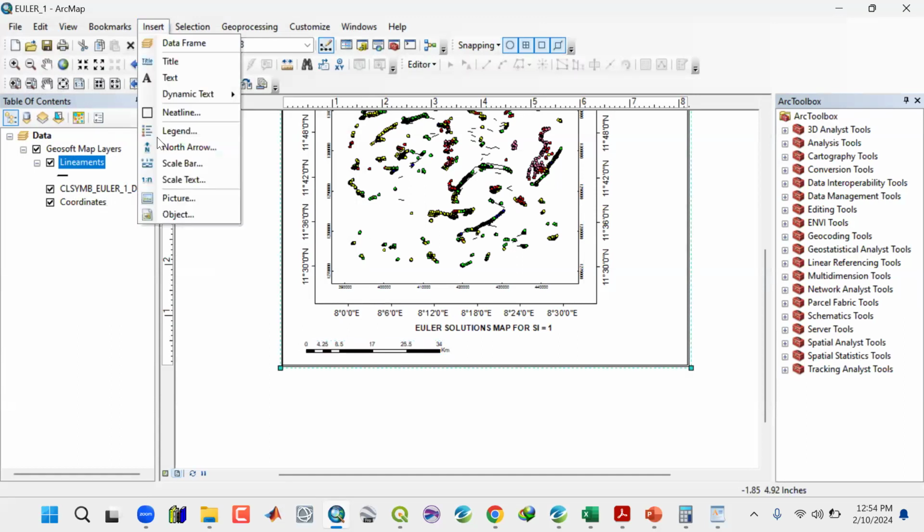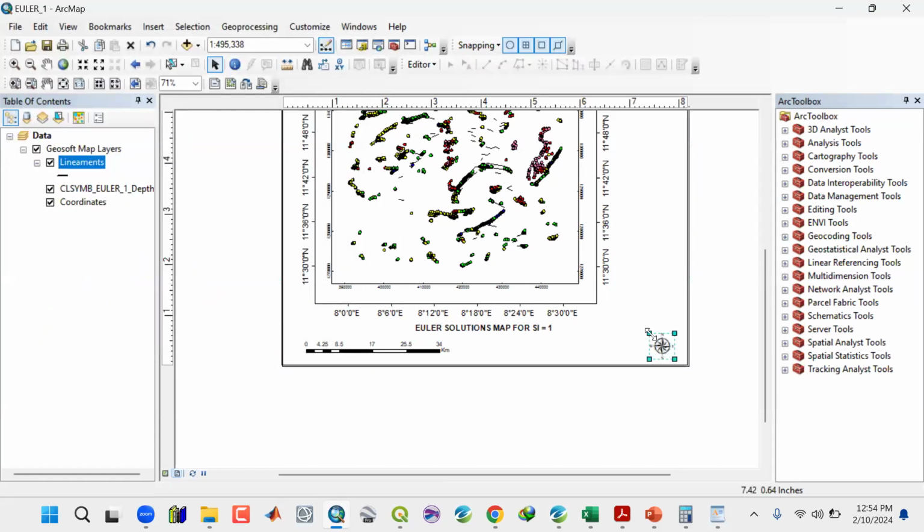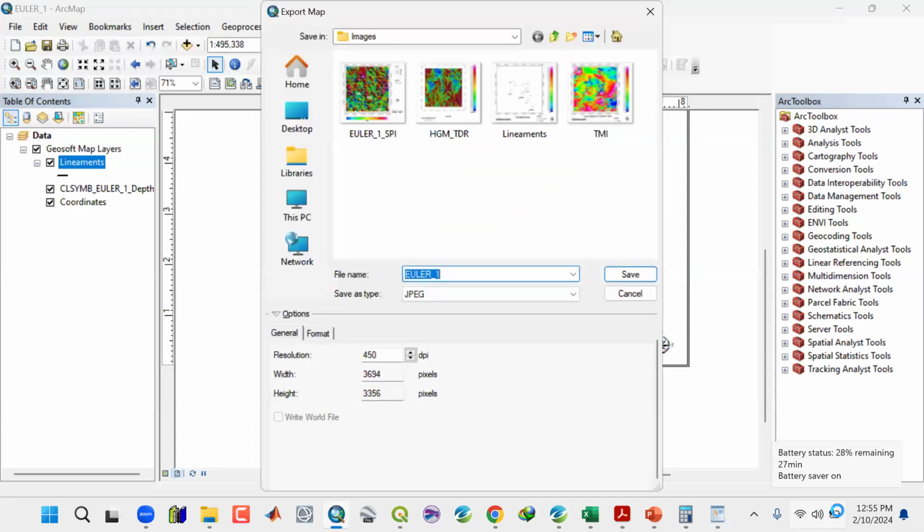Now insert the north arrow, double click on it, any one of them, position it here. Then finally export map. So now Euler, one lineament. Okay, lineament, yeah. I think that's all.